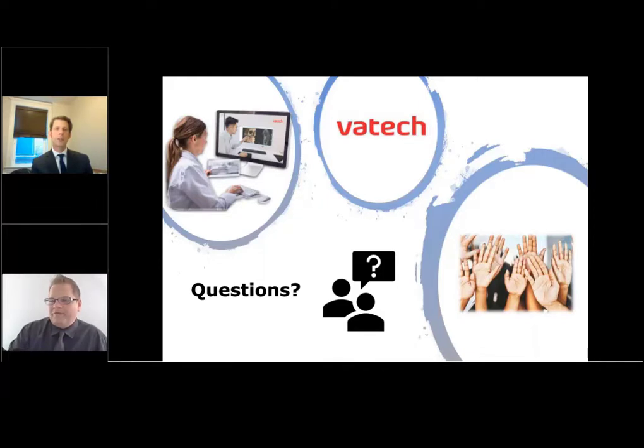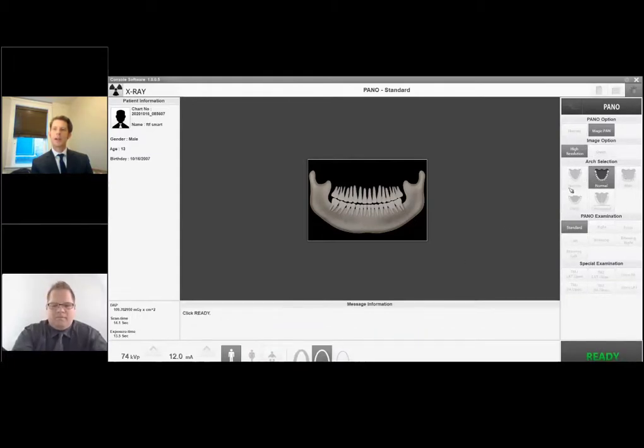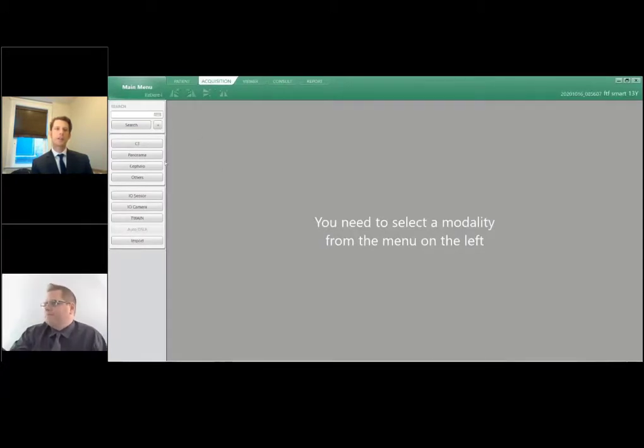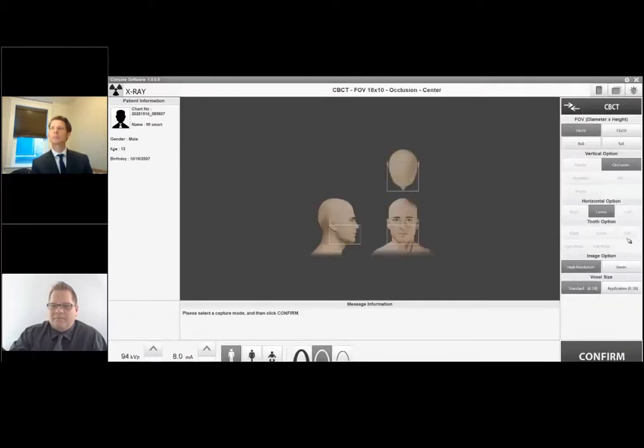Gotcha. Perfect. Well, let me show my screen here. Once I've clicked on the confirm button, I'm locked in to whichever field of view or image I want. To go back, I do have to click on the X in the upper right. This allows me to go back to my acquisition screen, say now we want to take our CT, and we can go through that again.